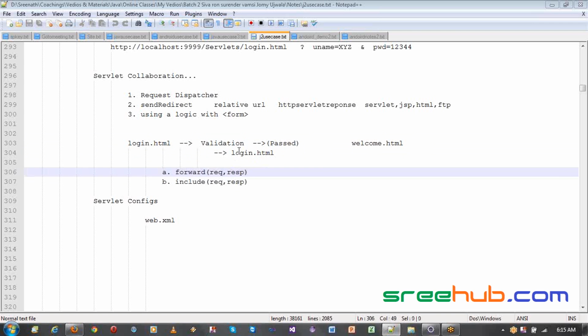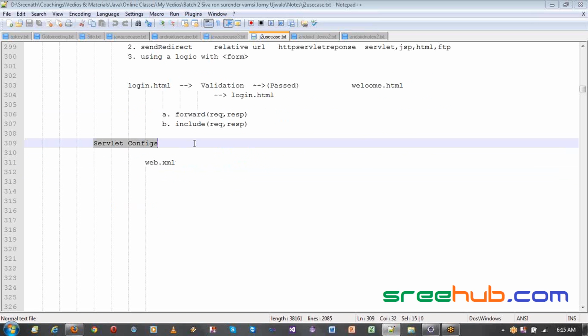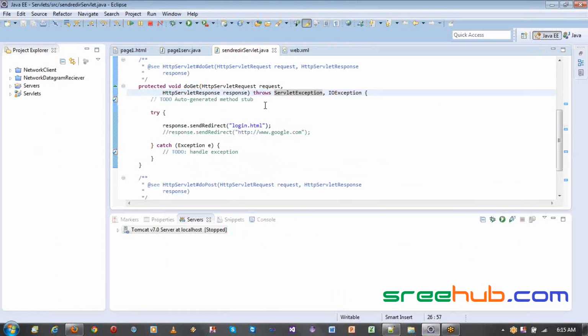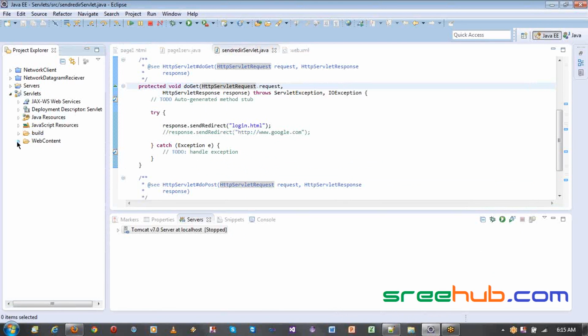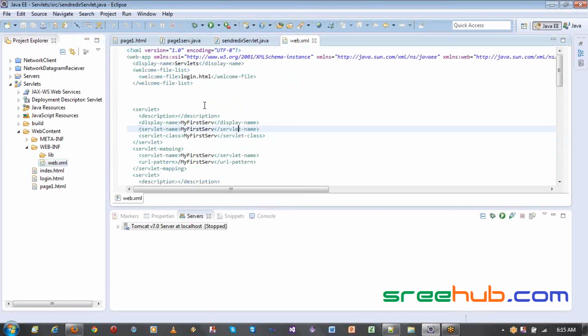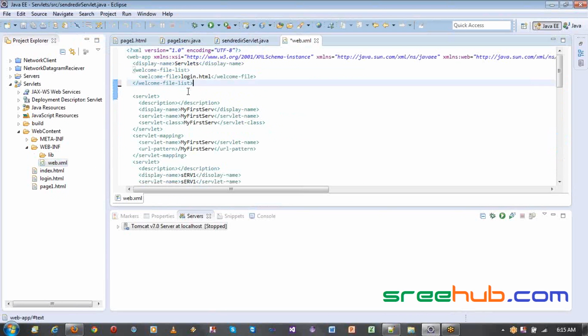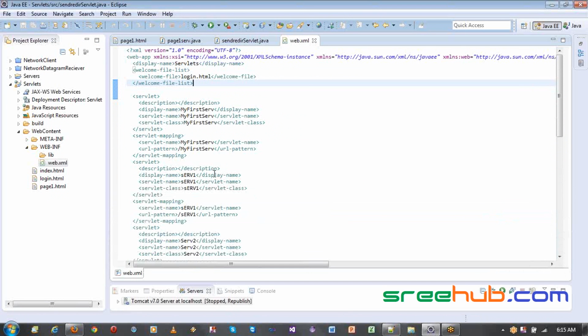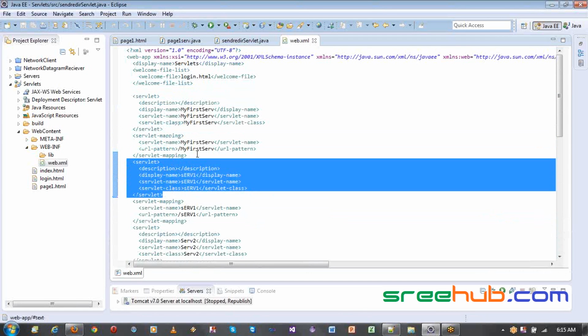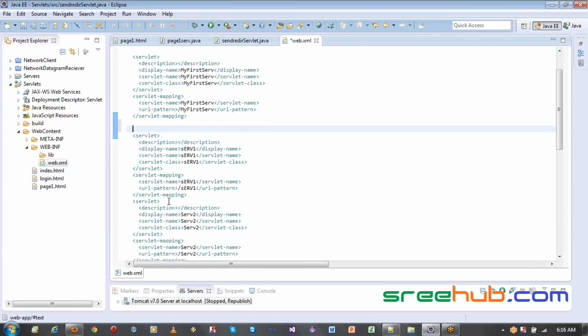Now let's move on to the next topic, which is servlet configs. Here in our project, whenever we create any servlet, in our web.xml a separate servlet config will be created. You can see here that we have created many servlets. For each and every servlet, you have a separate servlet tag and servlet mapping. You have separate things for everything. So let me just separate them out.